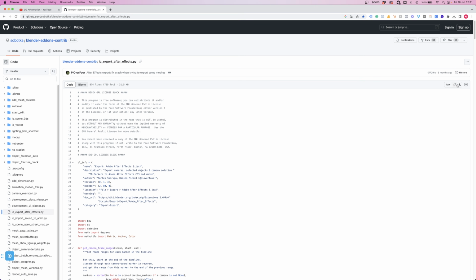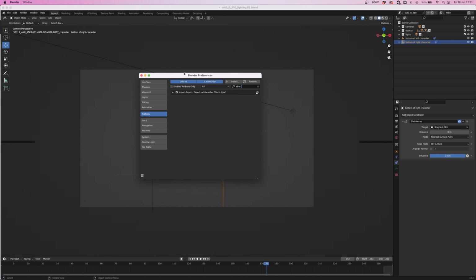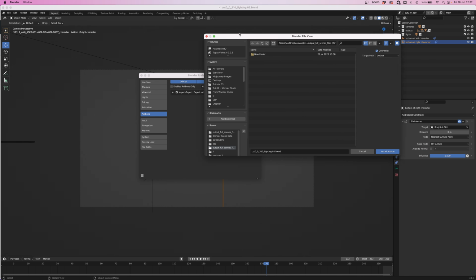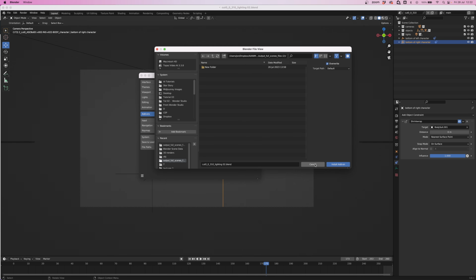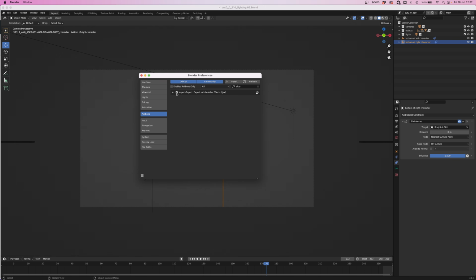But come to the URL and you can press download, hop back into Blender, press install, and browse to where you've downloaded the file and press install add-on. Once installed, make sure you turn it on, and then you can close the Blender preferences.